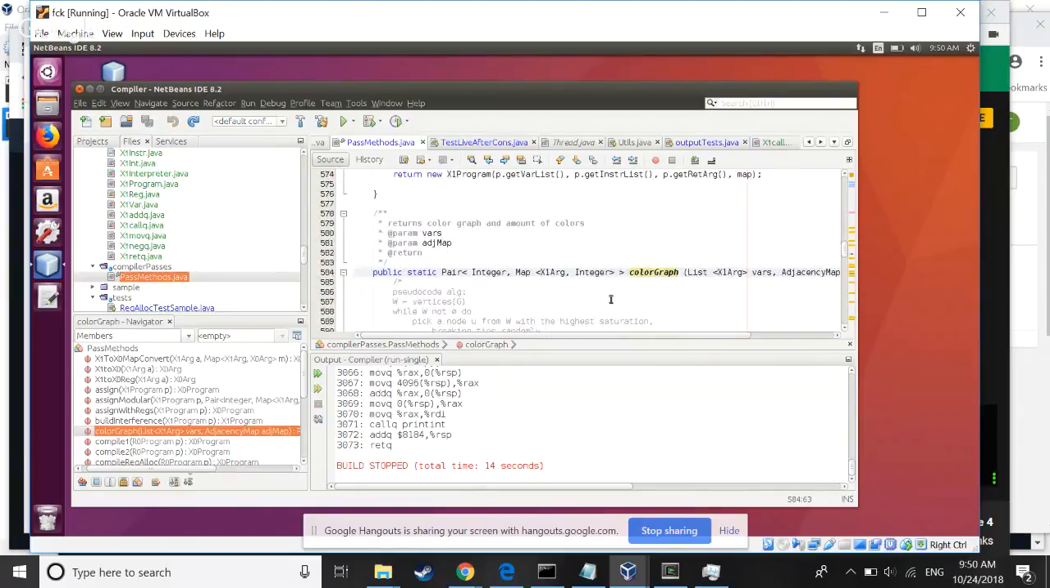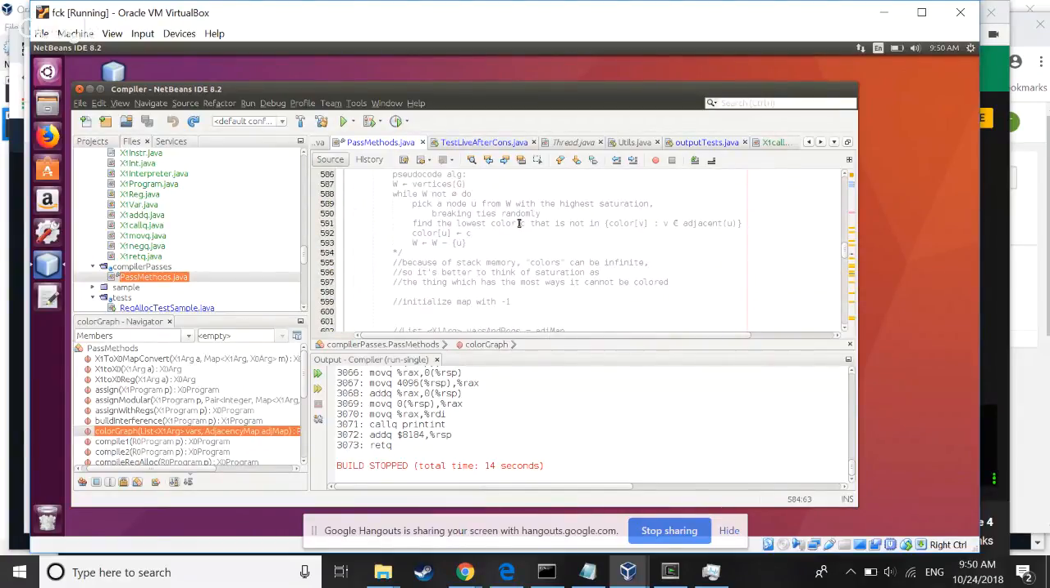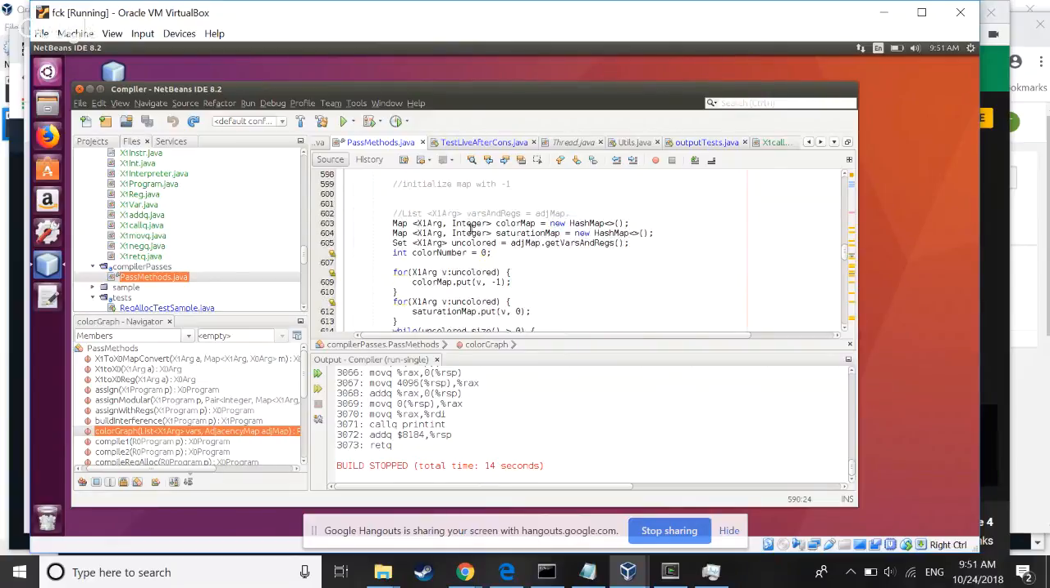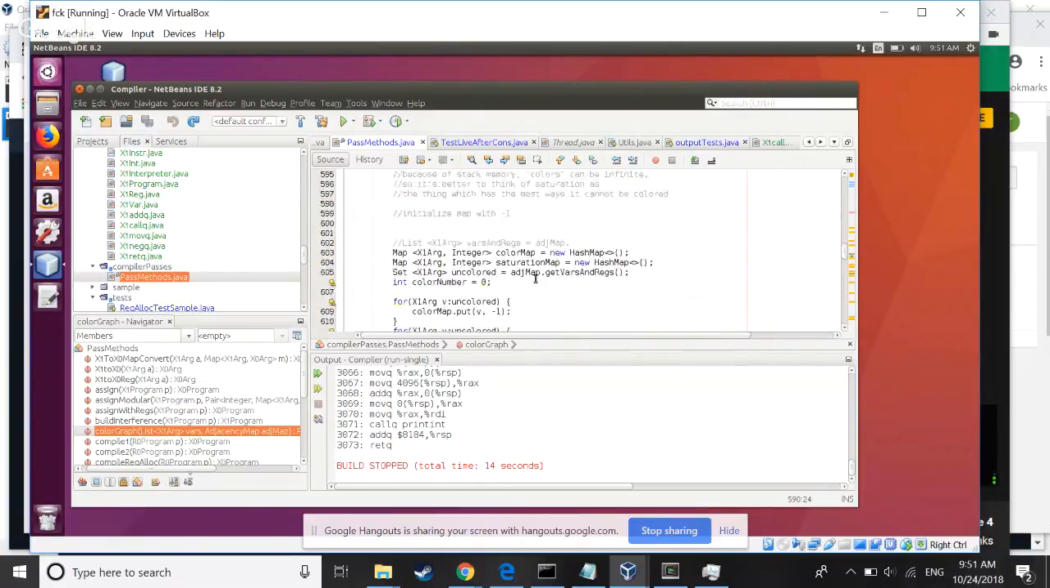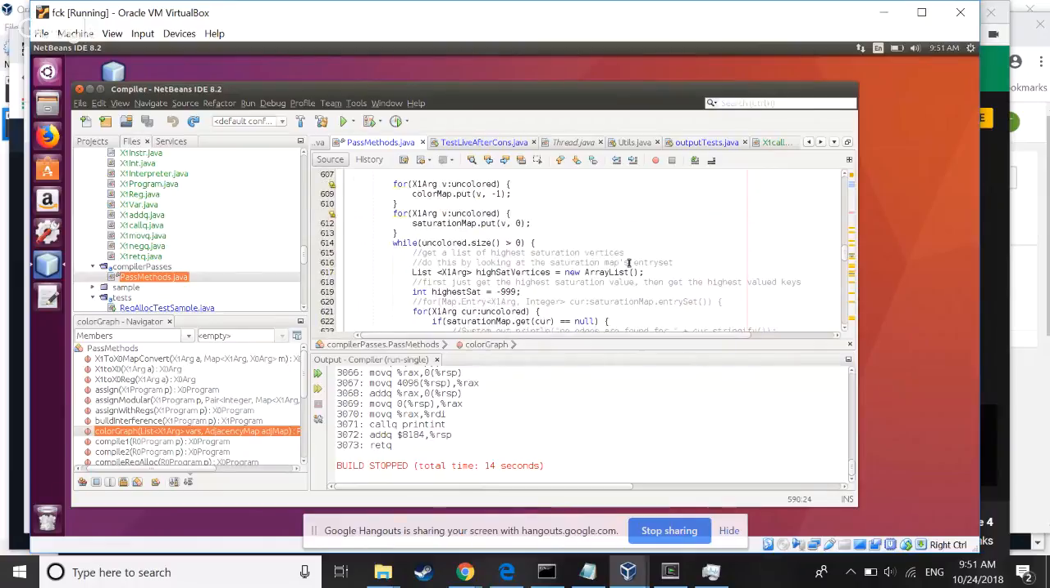So, coloring the graph. I guess this was probably the most interesting thing for me out of the stuff that I did. The idea was, you want to color something that's not colored based on the colors of the neighbors, then break the ties randomly. I'll show what I did for that.